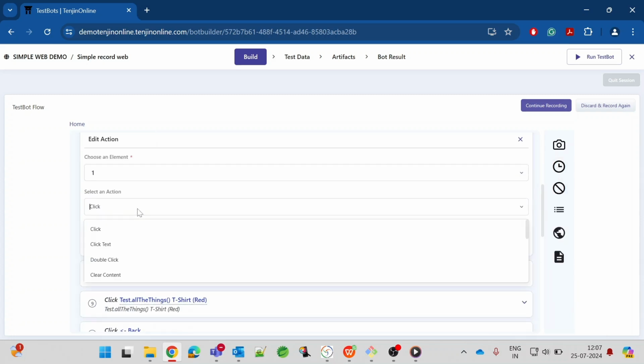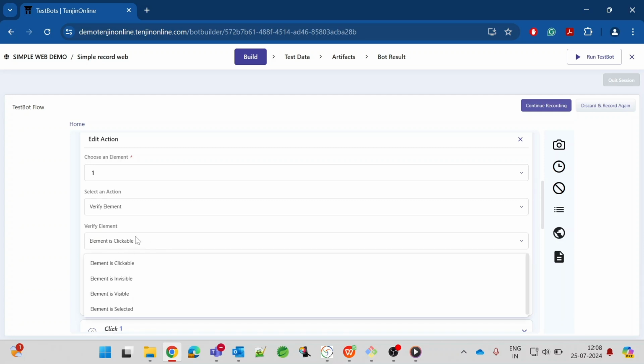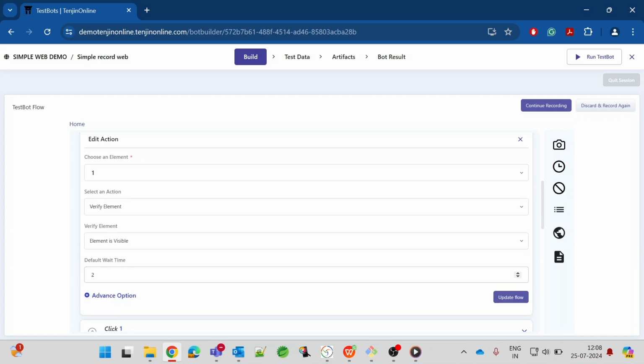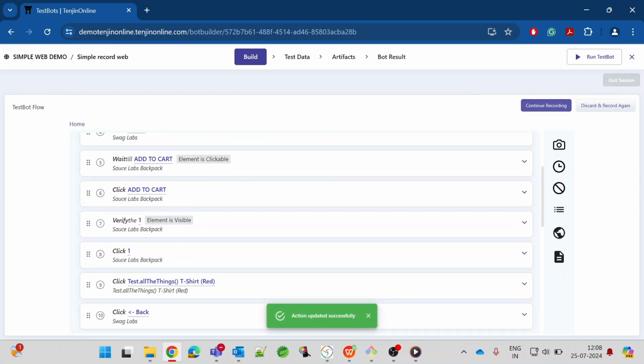I don't want to wait for some time or to perform an action. I want to verify whether that element is clickable or not. In the same way, we have given a wait time for this action. So till this second, I want you to wait for that particular element and check whether it is clickable or not. So I am checking whether the element is visible or not for 20 seconds. So within 20 seconds, if the element becomes visible, then it will click and continue for the next action.